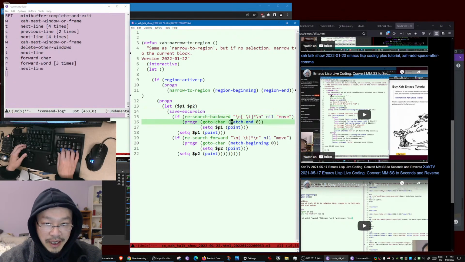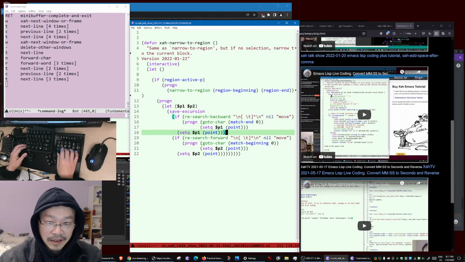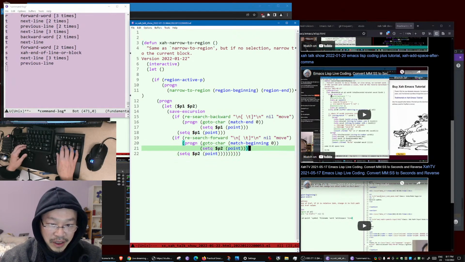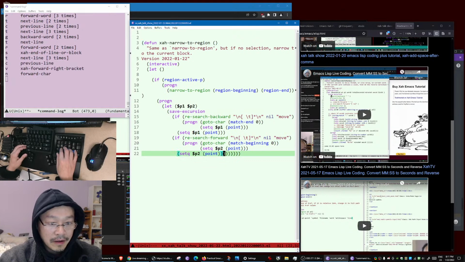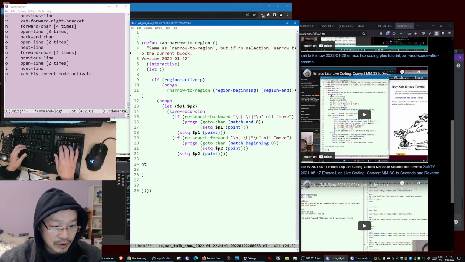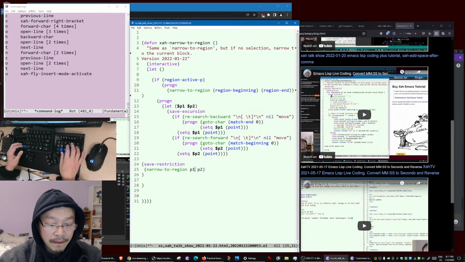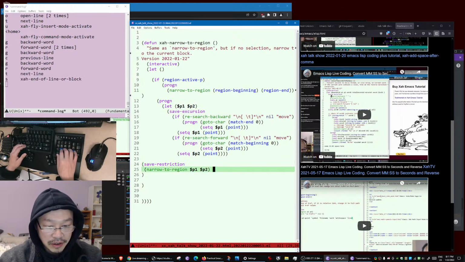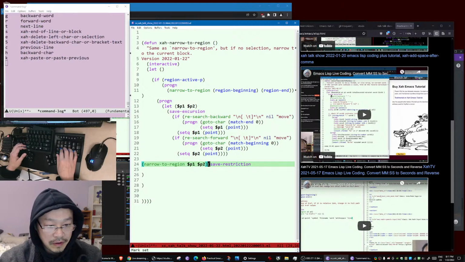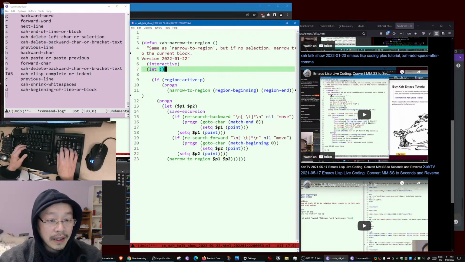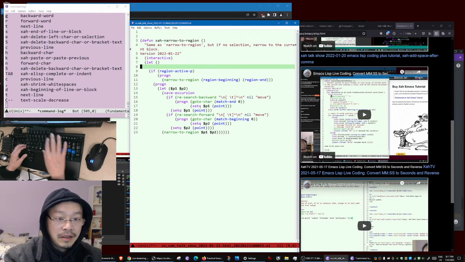Then you search for the blank lines, search for the empty lines, then you set P1. In the same way, you search for the end of the empty lines, then you get P2 and set it. Then, okay, now the code is a bit nested here. Then you just say narrow-to-region P1 and P2, and you don't need the save-restriction. Okay, so that is it. That is it actually.